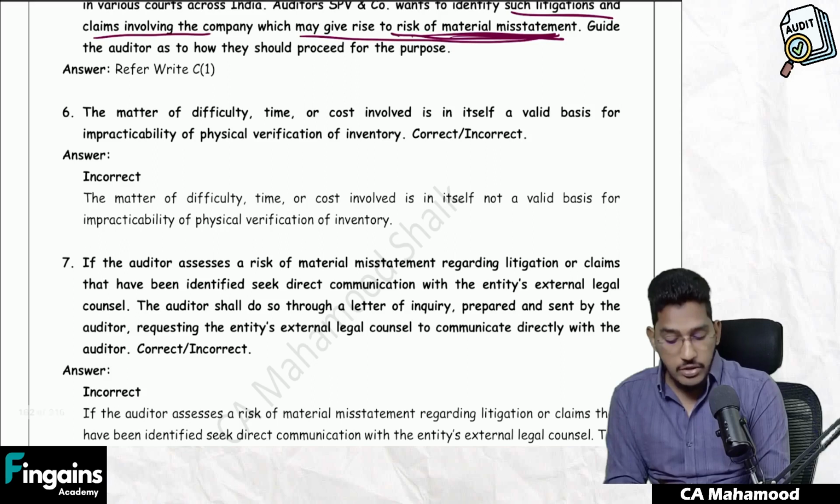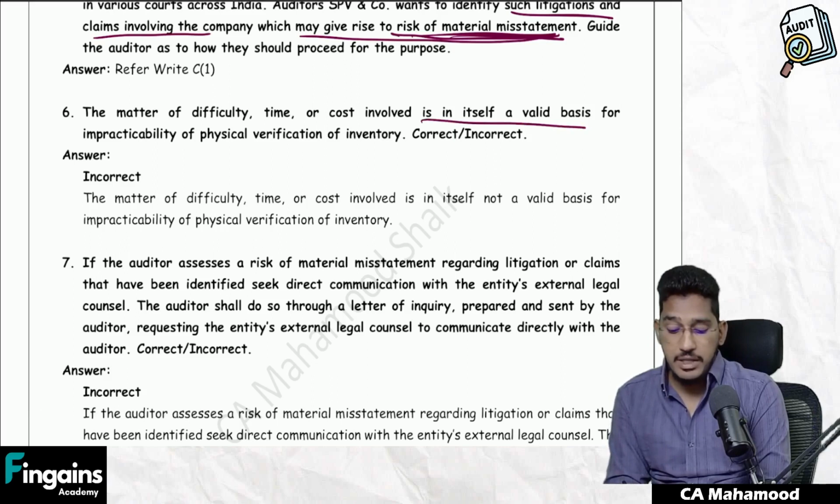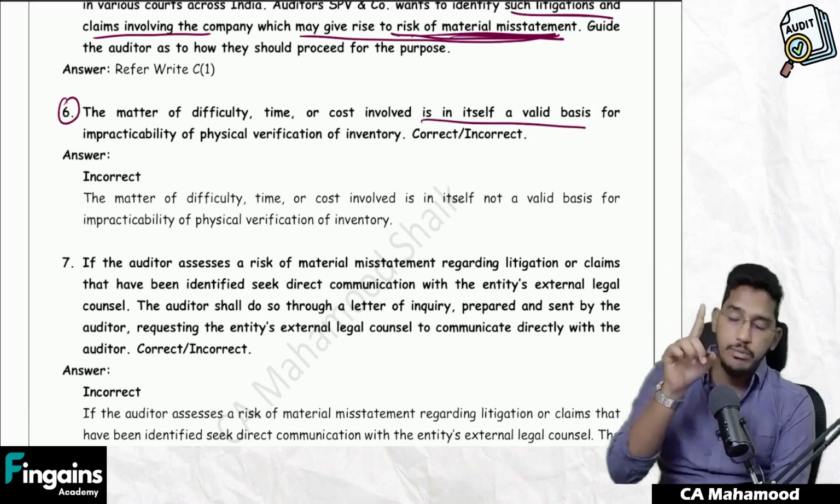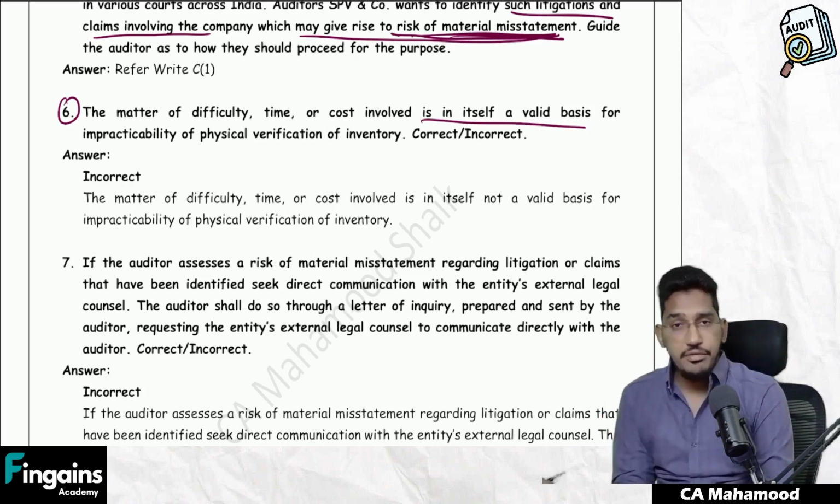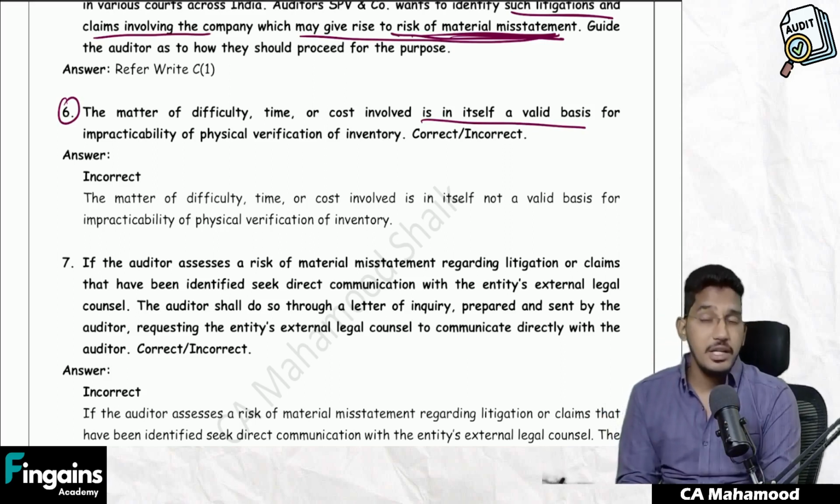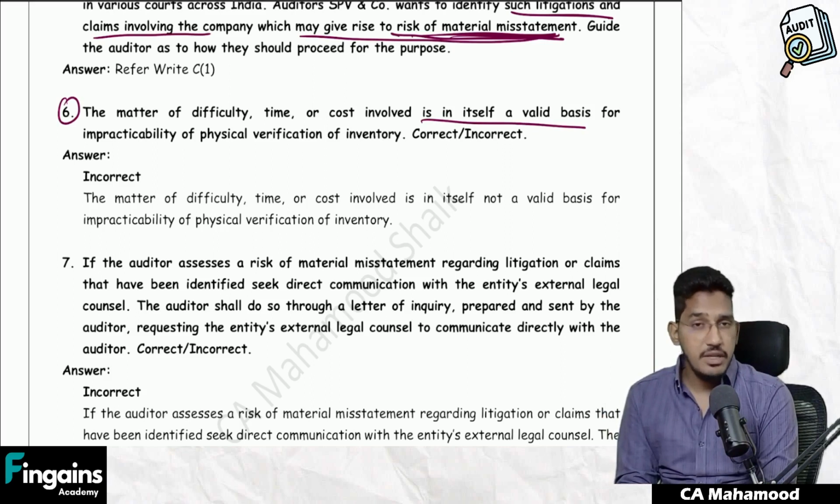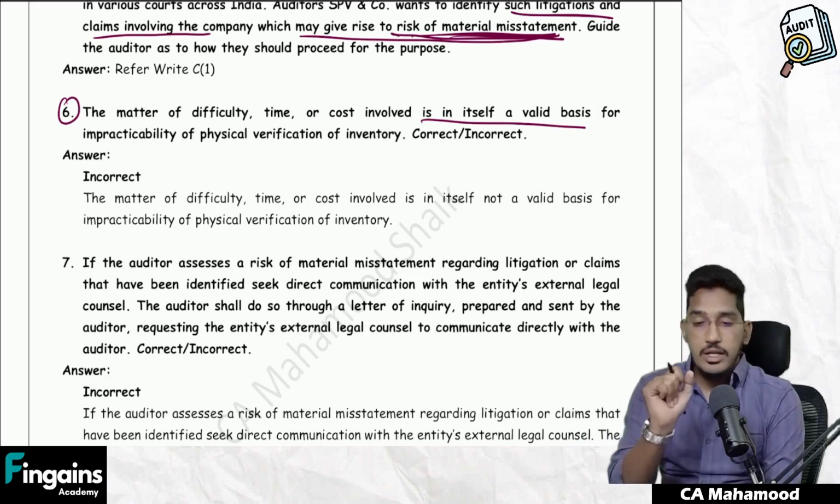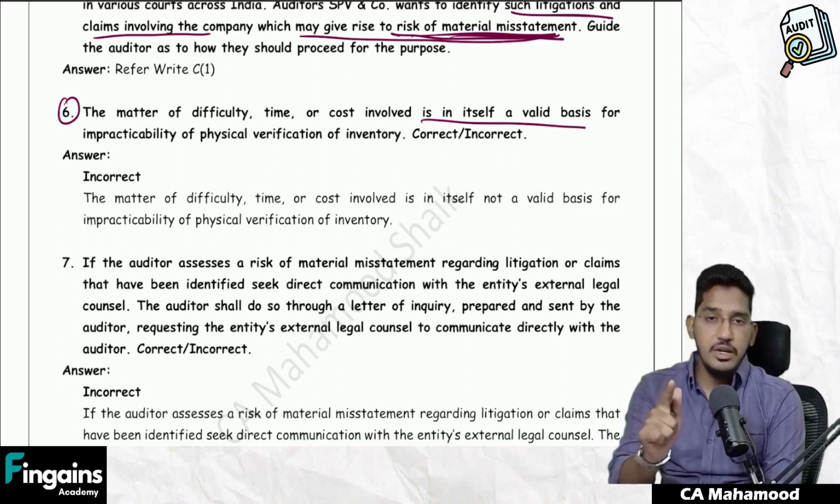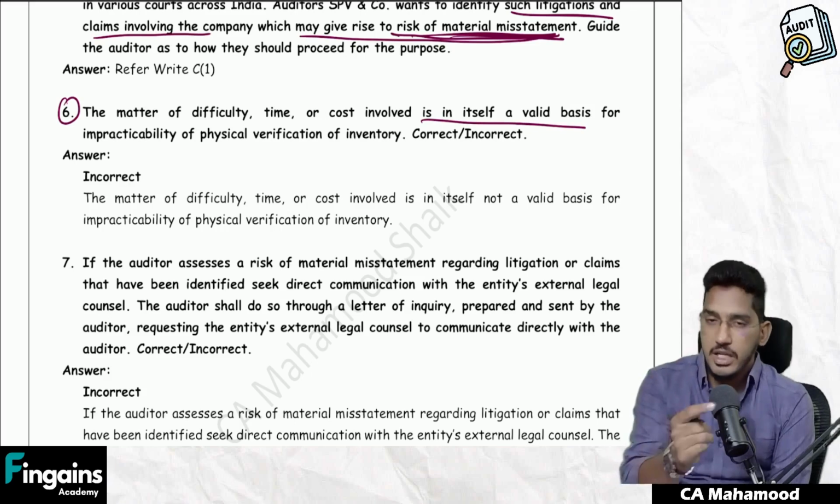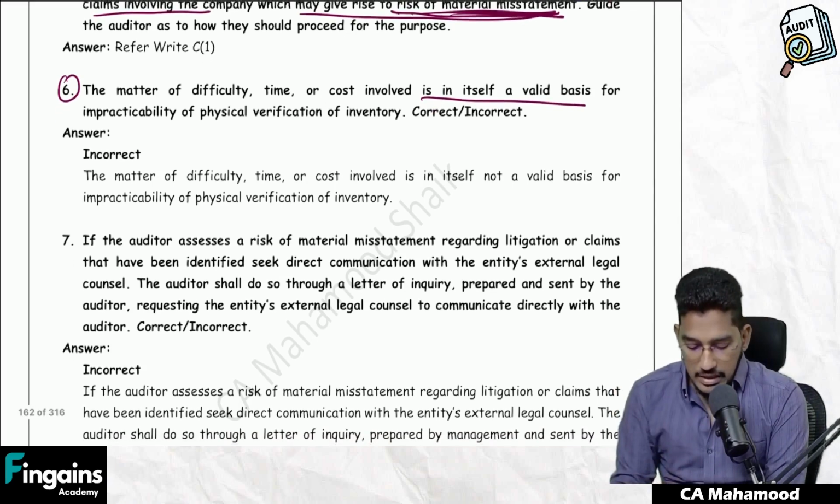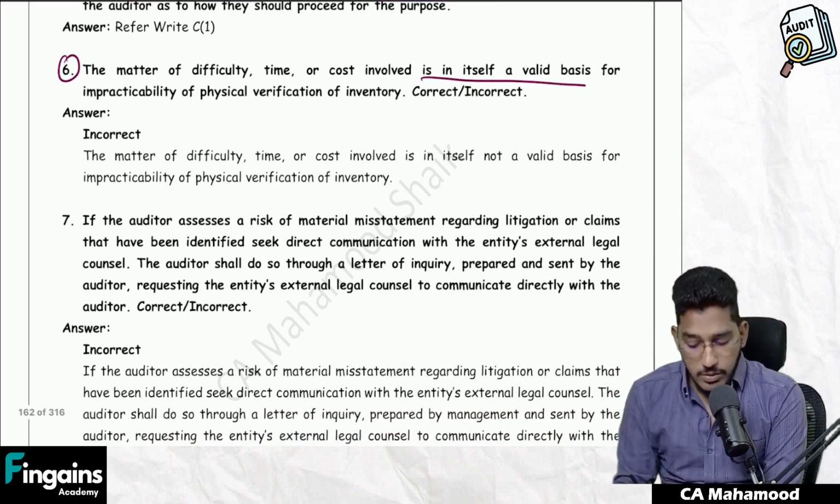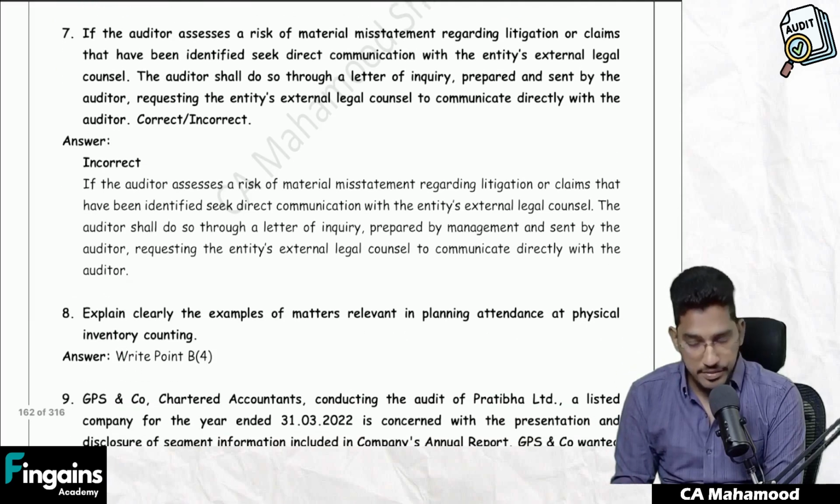Next one. The matter of difficulty, time or cost involved is in itself a valid basis for impracticability. Do you agree? This point I have already answered at the time of explanation. You can't use difficulty of time or cost as a reason for impracticability. When I say impracticability for physical verification, it should have become impracticable because of reasons beyond your control. The auditor cannot say there is a difficulty of time, there is a difficulty of cost. Can that be used as a reason for impracticability? The answer is no. So the correct answer is the matter of difficulty, time or cost involved is in itself not a valid basis for impracticability of physical verification.